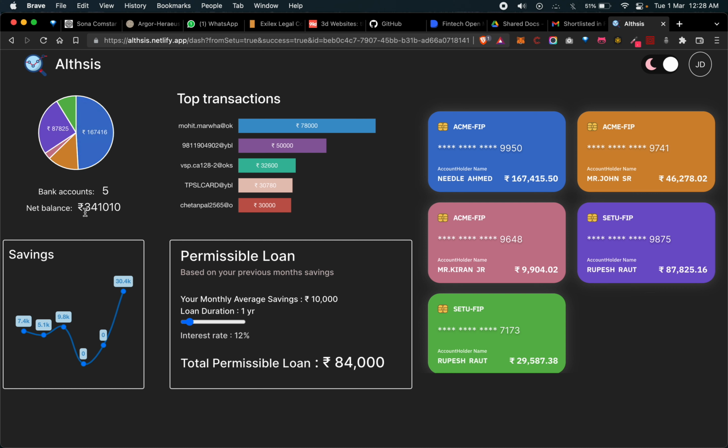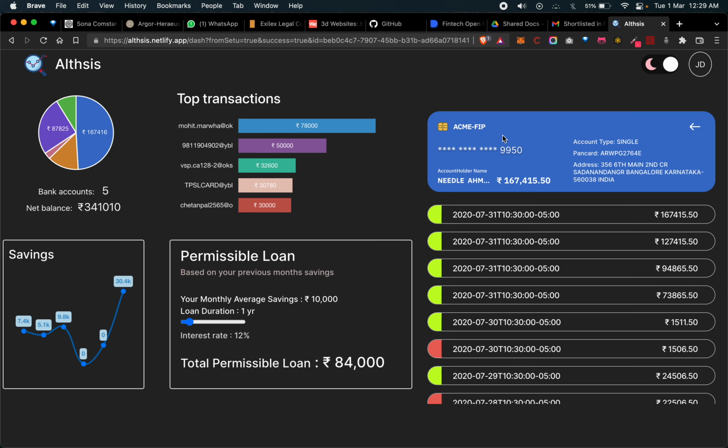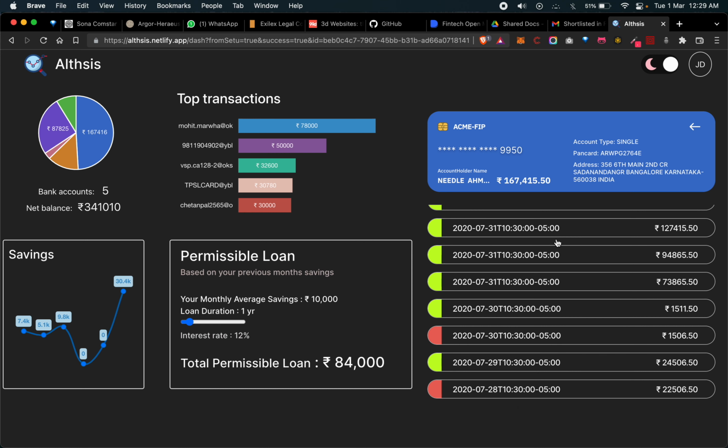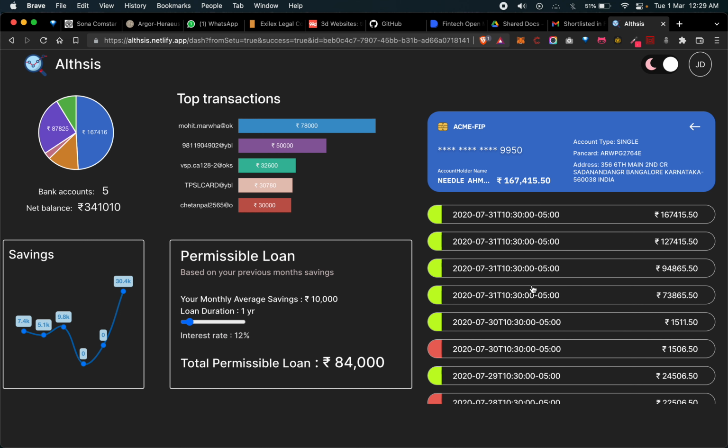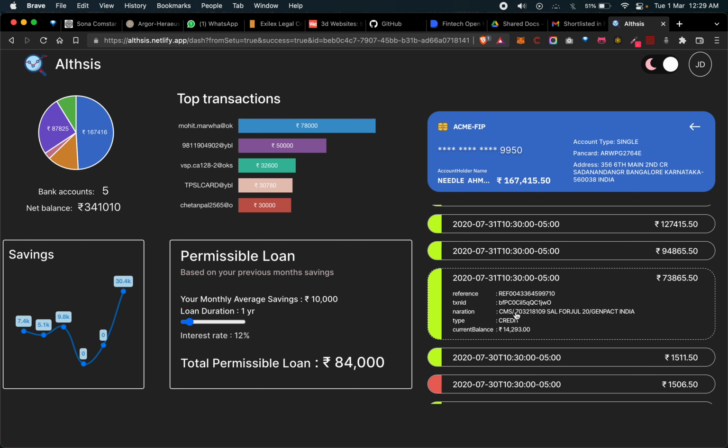So our net balance is 3,41,000, out of which 1,61,000 is contributed by this and 87k by this. So this is a good visual representation of the balance distribution. Now for each bank account you can also view additional data like account type, PAN card and address. In addition to that, the Setu API also provides us with the recent transactions which are available over here. We can click on a transaction and see more details about it.